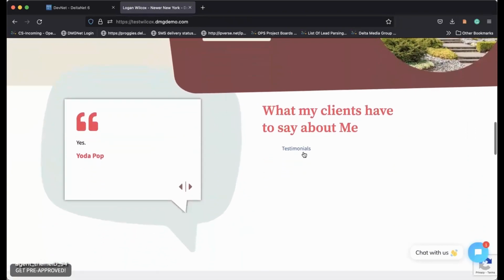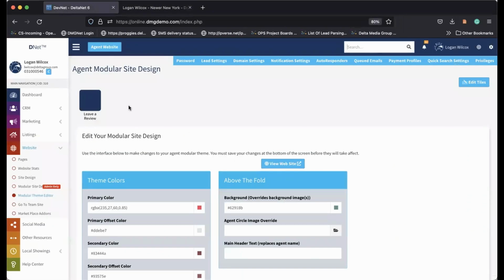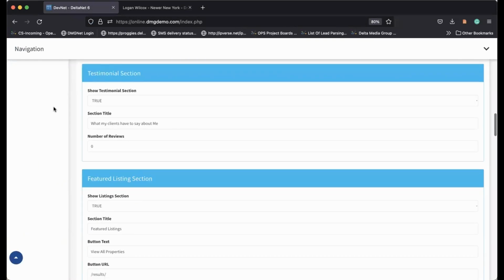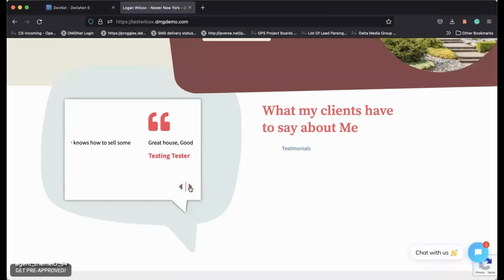Next, it looks like we're moving on to a testimonial section of our website. So as we scroll down past the marketing plan section, sure enough, there's a testimonial section. This one doesn't have too much control. You can turn it either on or off, change the title, and show how many reviews are depicted. 0 is the default. That'll allow you to scroll through all of your results here.